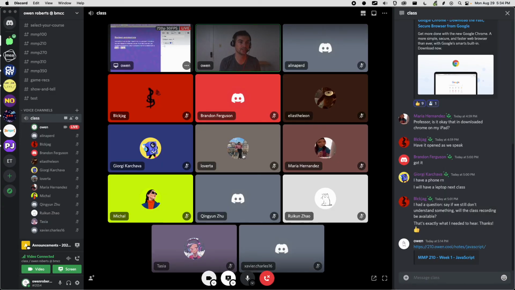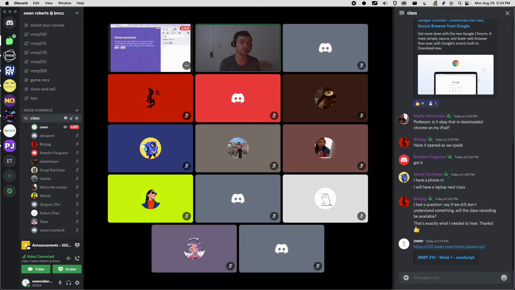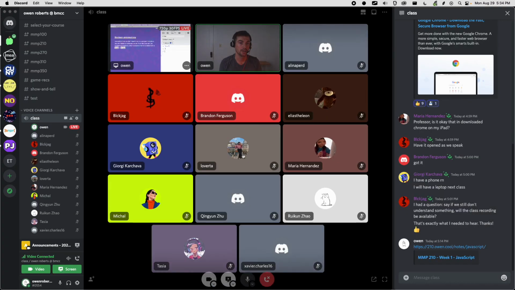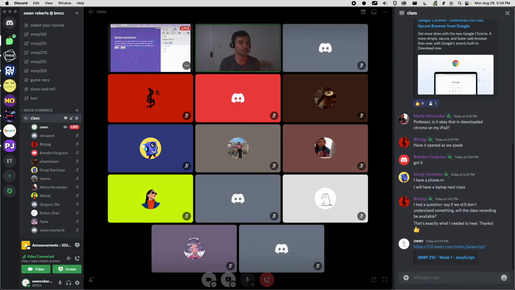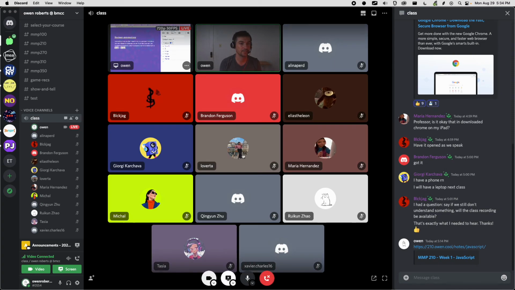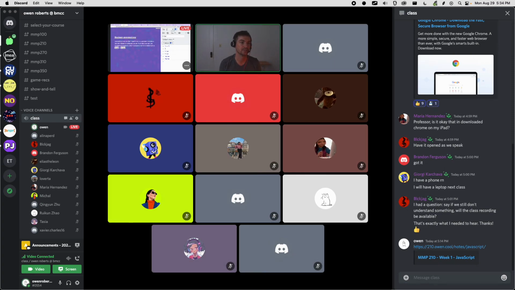So Boolean expressions, this is another thing. So we have numbers like 1 plus 2 gives us 3. In JavaScript, we also have these things called Booleans, and we're going to use these a ton. They essentially just are true or false. So if I write true, that's something that's true. If I write false, that's something that's false. Basically, we'll talk about this more, but essentially all programming comes down to true and false.